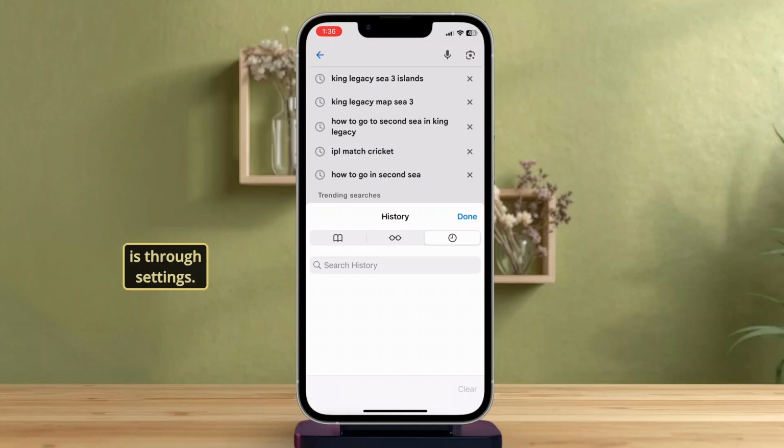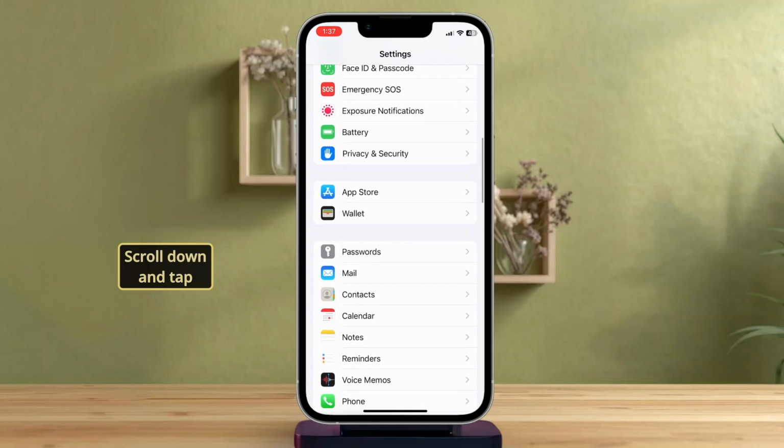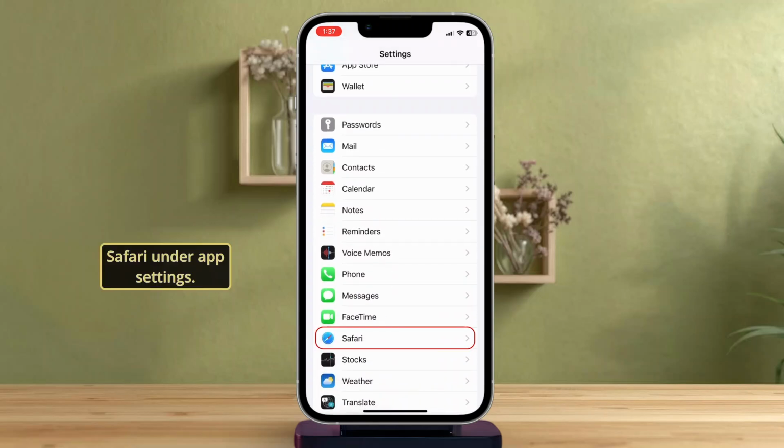The second method is through Settings. Open the Settings app on your iPhone. Scroll down and tap Safari under App Settings.